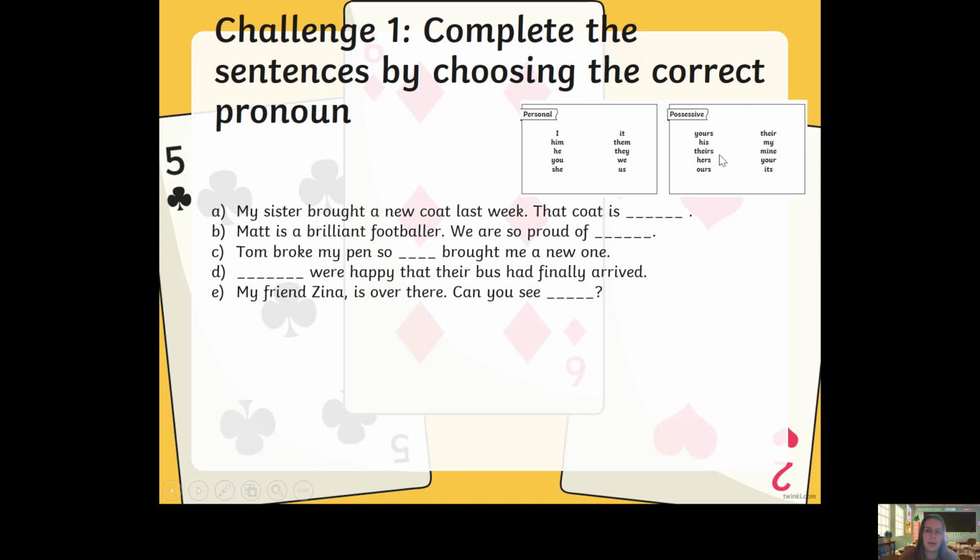Let's try the possessive pronouns. My sister brought a new coat last week. That coat is hers. I think that one fits the sentence perfectly because we know that it is a female and it's a girl. And if you're a female and girl, your pronouns would be she, hers. So that coat is hers.